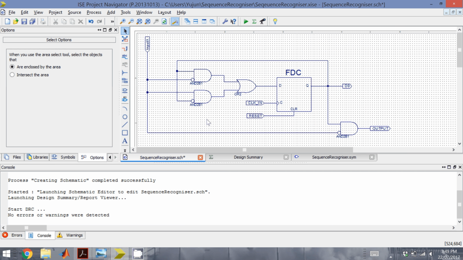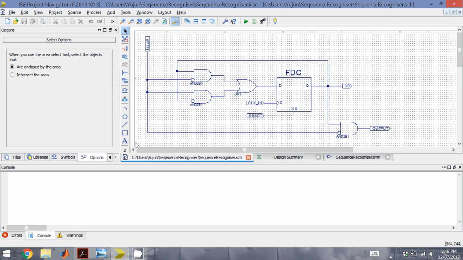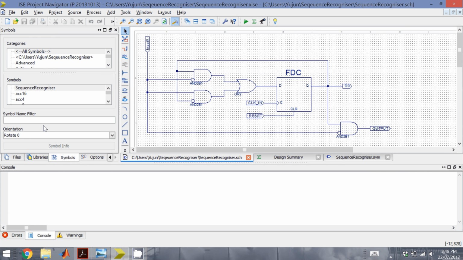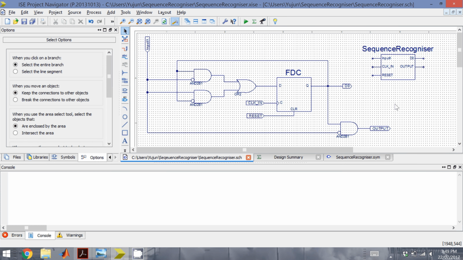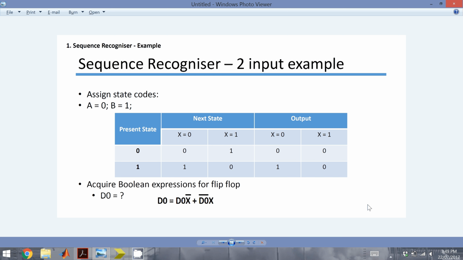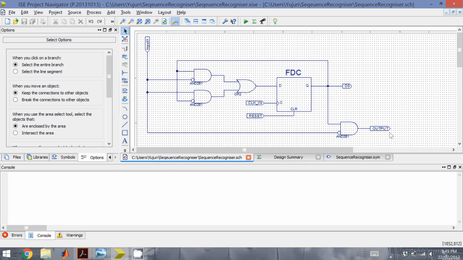And you can search for that symbol down here. So if you write sequence recognizer, there we go. And that's the symbol that you can input. But for our case, we don't need that. There we go. So that's the 2 input example of the sequence recognizer as per lab 4.